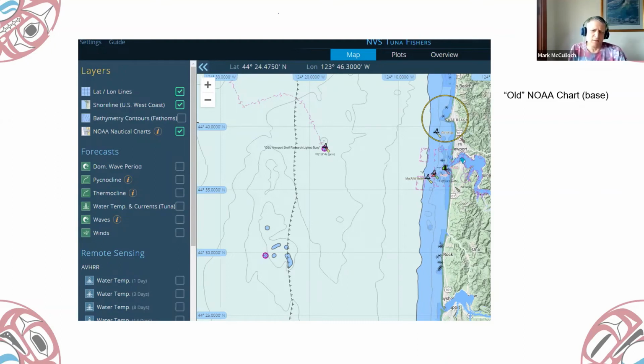But it has a zoom function, so right now that view doesn't actually show depth contours, but if you zoom in, it shows depth contours. So again, that's the basic NOAA map and NOAA chart.